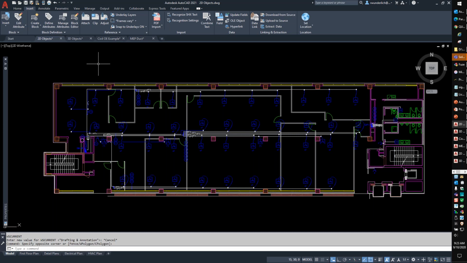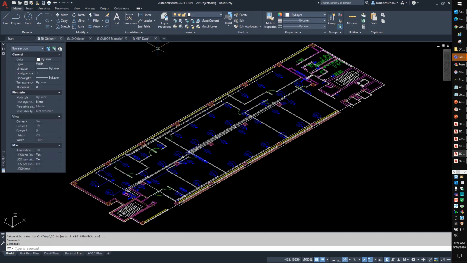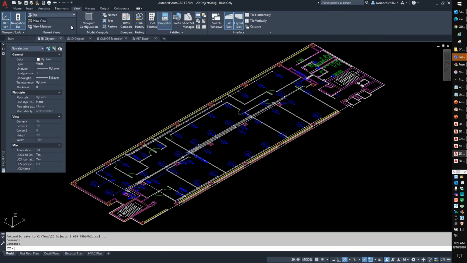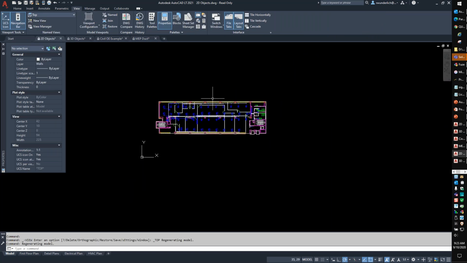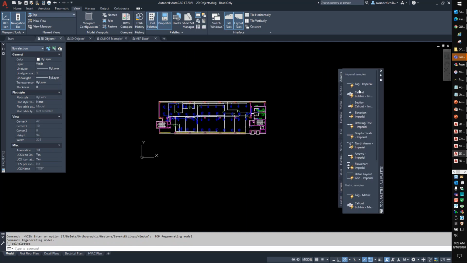So tool palettes, right? If I come in here, Control-3 turns on my tool palettes. And again, I'm in full AutoCAD. You're going to see I have a door imperial. Let's switch back over here. Let me go back to our plan view. Right, here's our top view. And again, Control-3 to turn on the tool palettes. And guess what? They're exactly the same tool palettes.